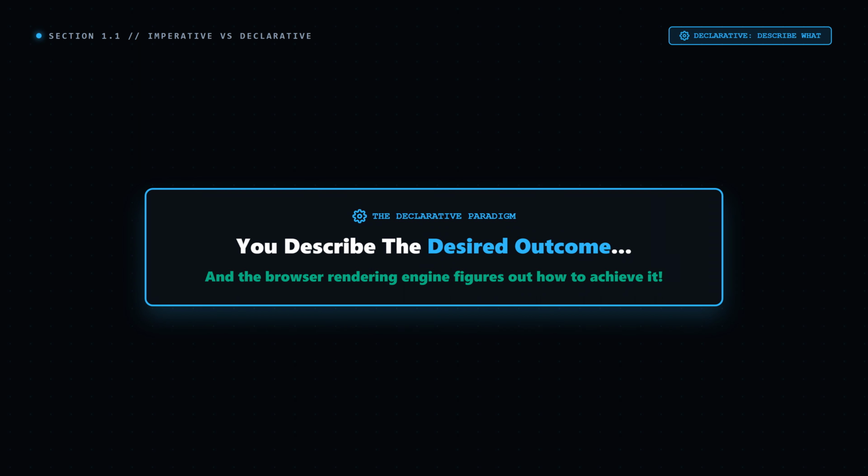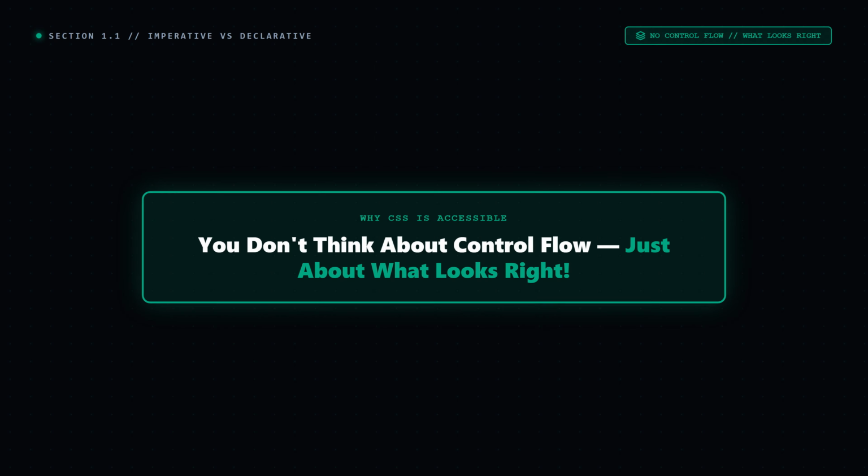This is called a declarative language. You describe the desired outcome, and the browser figures out how to achieve it. This is why CSS is often easier to learn at first. You don't have to think about control flow, just about what looks right.